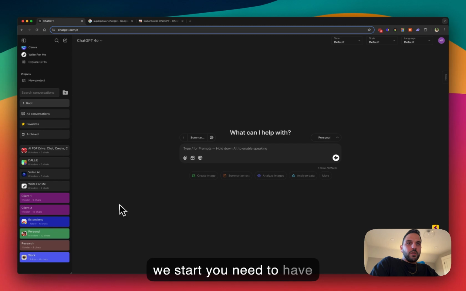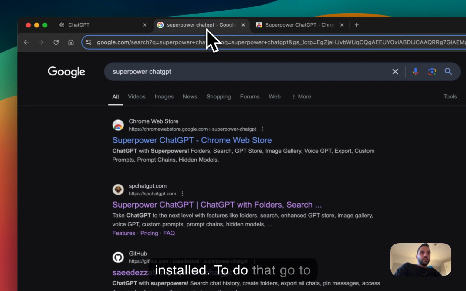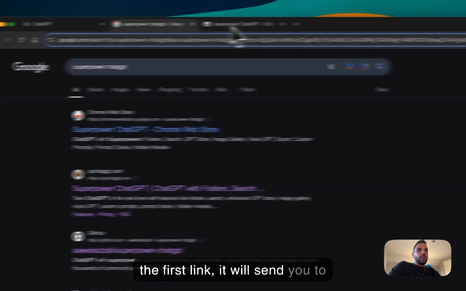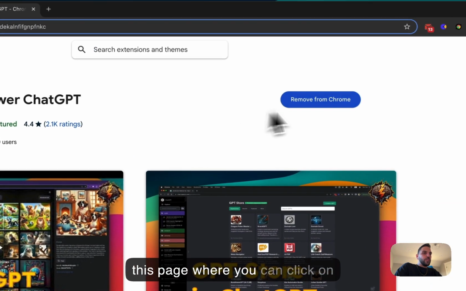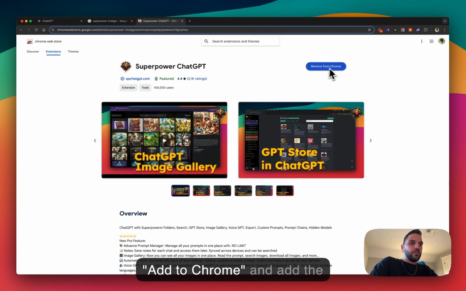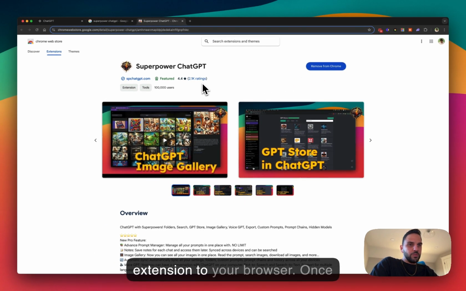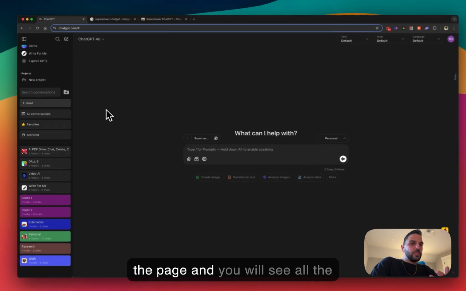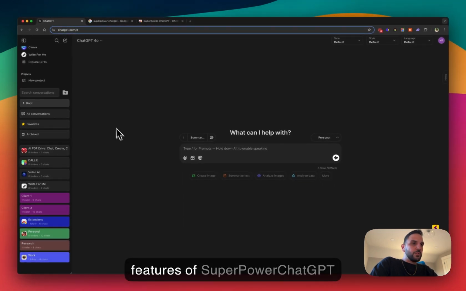Before we start, you need to have the SuperPower ChatGPT extension installed. To do that, go to Google, search for SuperPower ChatGPT, and click on the first link. It will send you to this page where you can click on add to Chrome and add the extension to your browser. Once you add it, you can go back to ChatGPT, refresh the page, and you will see all the features of SuperPower ChatGPT already loaded.